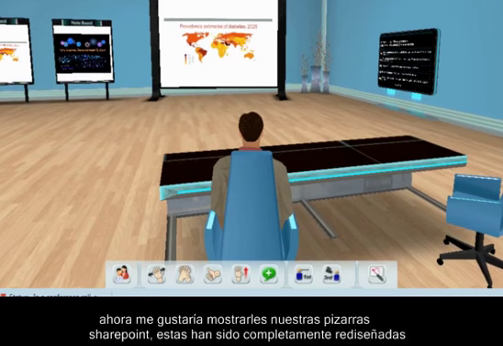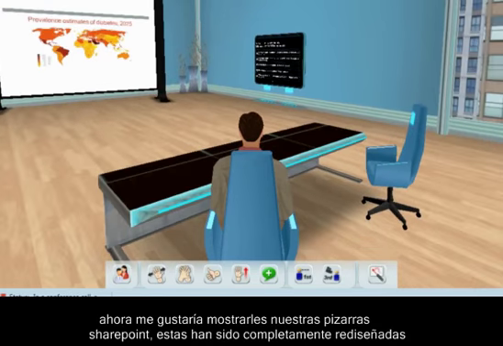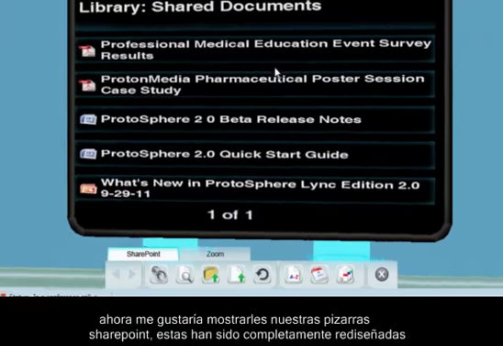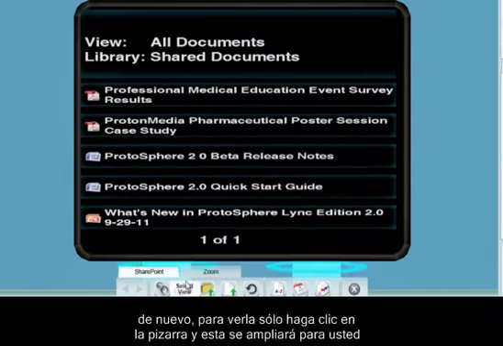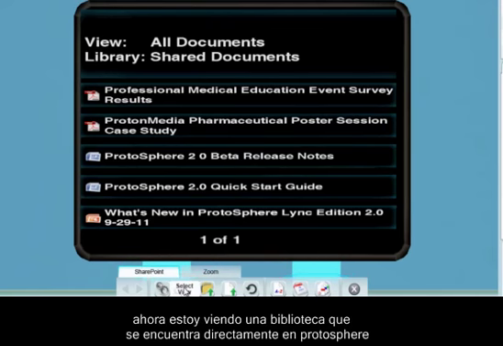Now I'd like to show you our new SharePoint boards. They have been completely redesigned for Protosphere 2.0 and offer more functionality than before. Again, to view, just click the board and it will zoom in for you. I am now viewing a library that is housed on a SharePoint site directly within Protosphere.